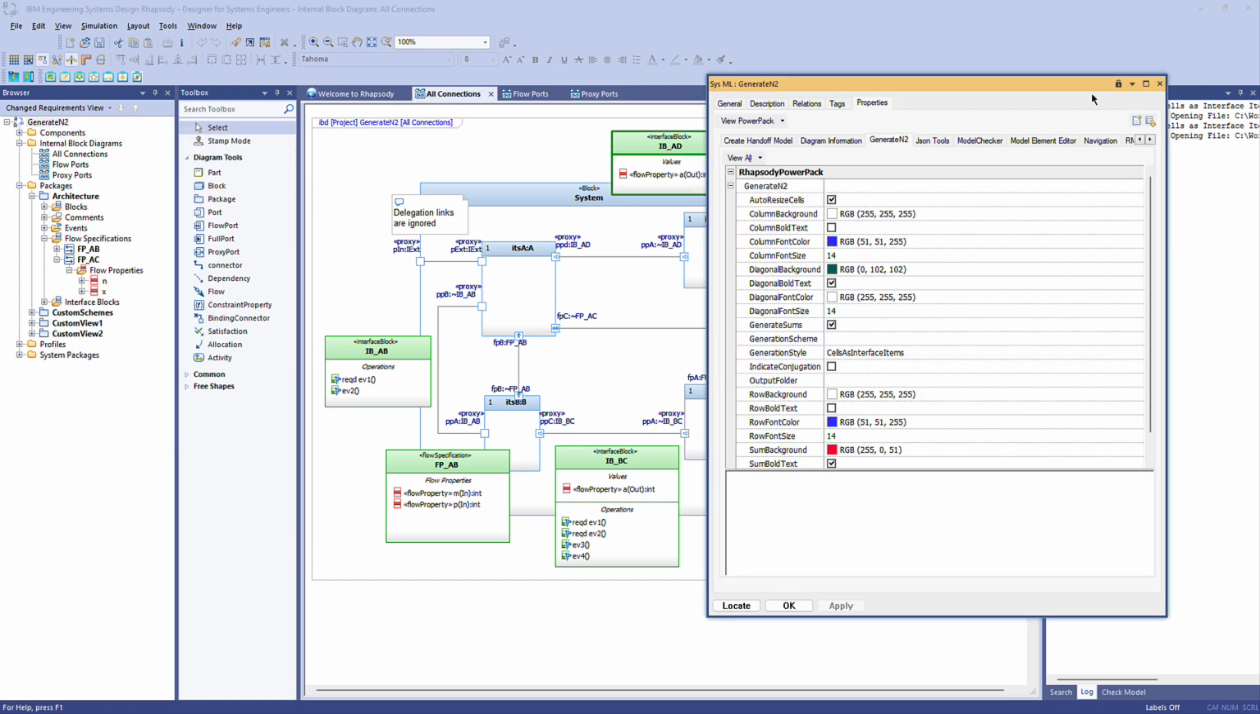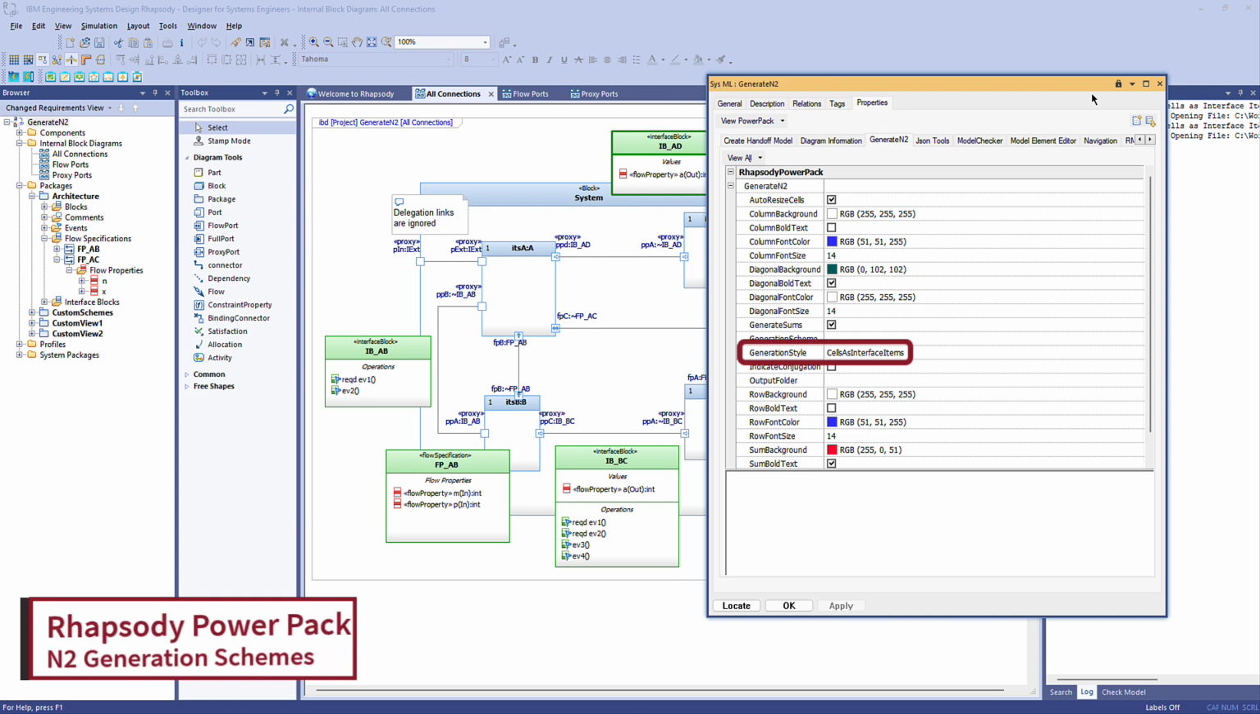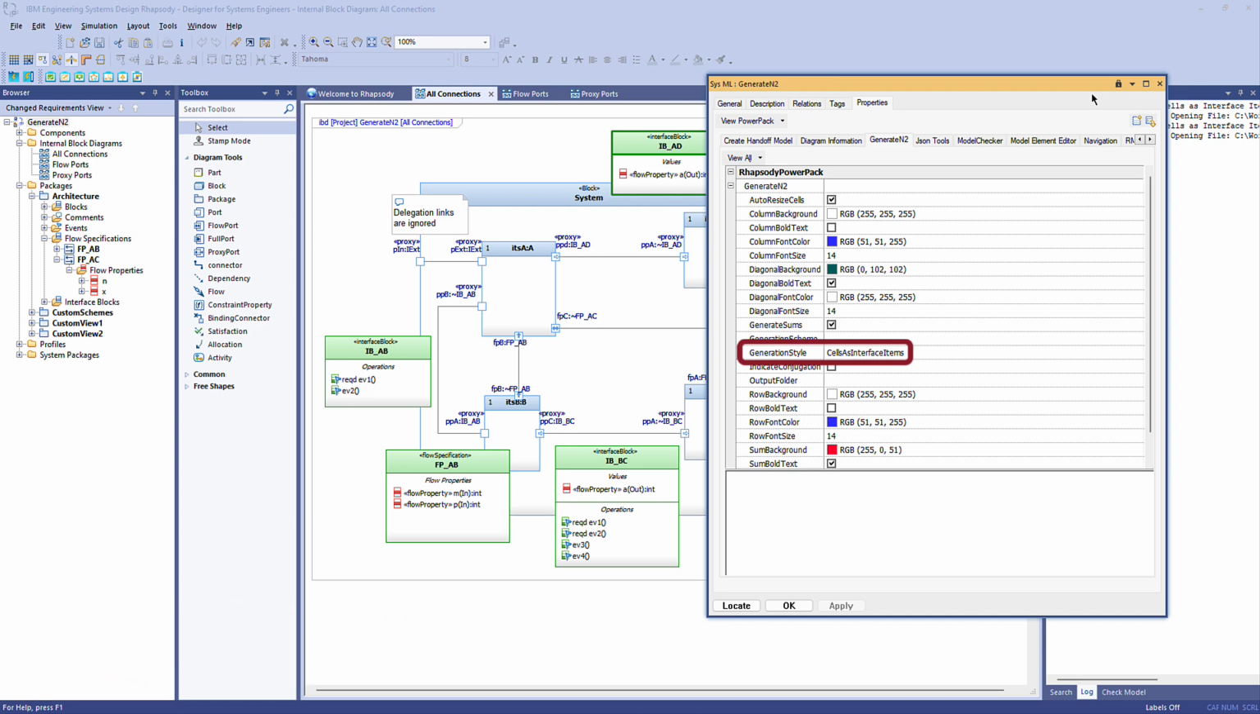I'll use the project. You can customize the look and feel for the rows, for the columns, for the diagonals, and if you don't want that summing data, you can switch that off here. This property is a little more interesting, as it changes the generation scheme completely. The default setting processes the interfaces and populates the matrix with the event receptions and the flow properties found within them. Let's change that scheme to cells as interfaces.